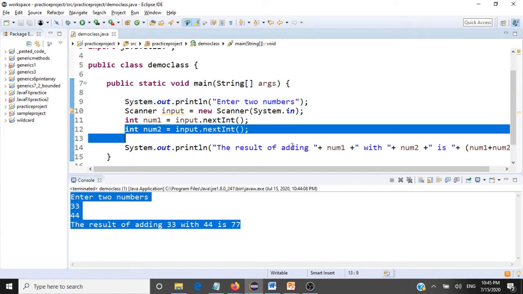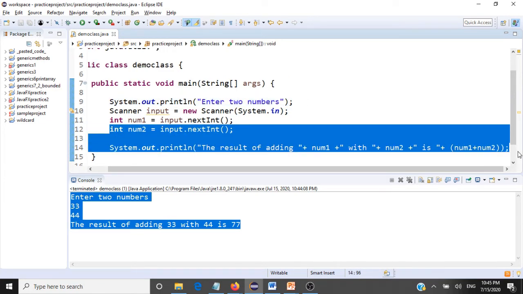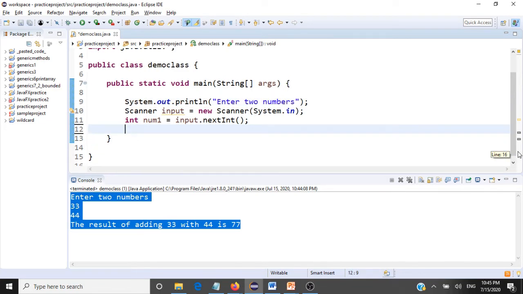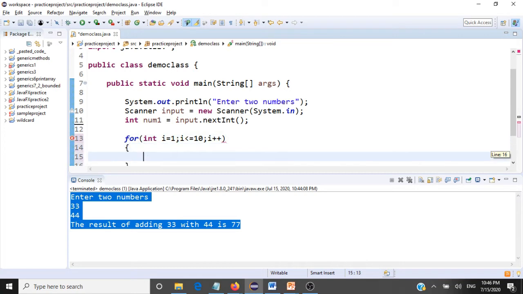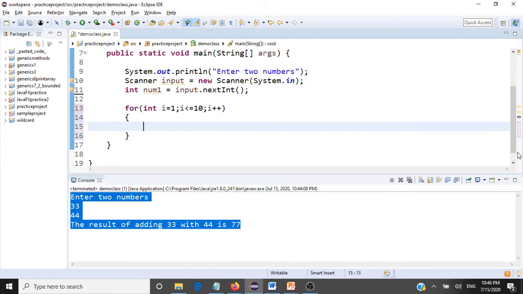So what we are going to do here is get an integer number, either 2 or 3, for which we are going to print the multiplication table. Next we have to print the multiplication table. For that we have to run a for loop. For int i is equal to 1, we'll start from 1 and run up till 10, i less than or equal to 10, and then i plus plus. So inside this we are going to print the table out.